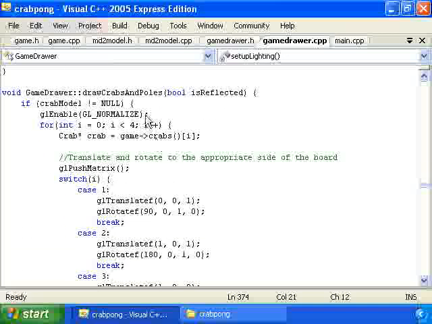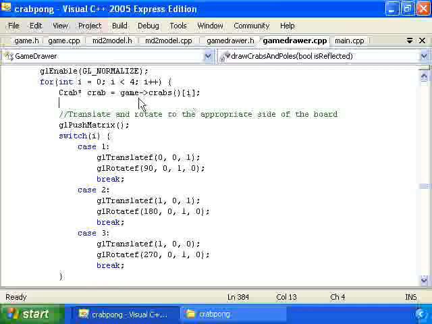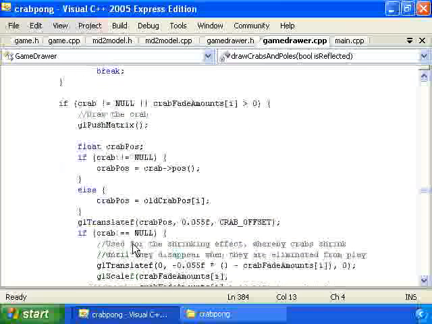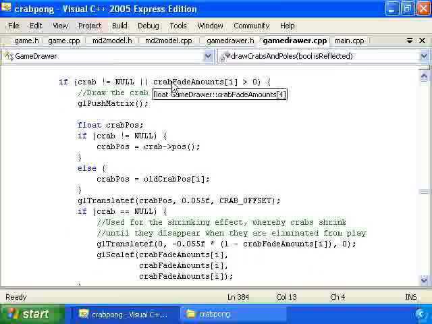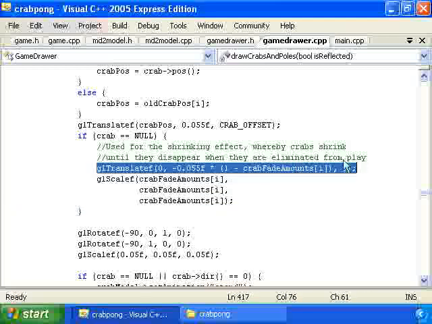After that, we have draw crabs and poles, and if the crab model is not null, we're going to do all of this drawing. So we'll enable GL normalize, and then we'll go through the individual crabs. So first of all, we'll translate and rotate to the appropriate side of the board, and if the crab is not null and it hasn't faded out, then we're going to draw the crab. So we'll find the position of the crab and then translate to it, and if the crab is shrinking, then we're going to shrink the crab and translate it a little bit to make sure that it's still resting on the ground.